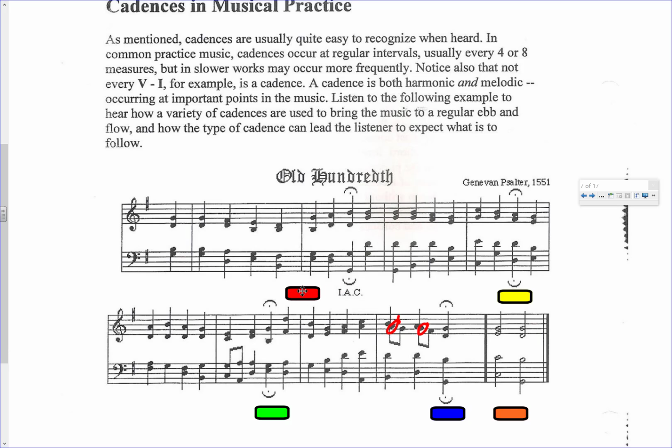Hopefully your answer was an imperfect authentic cadence. It does sound like it resolves on a tonic chord. However, it's imperfect because the soprano is not singing do. It's an authentic cadence because we have root position, but it's not perfect authentic simply because the soprano does not resolve to the tonic on the one chord.